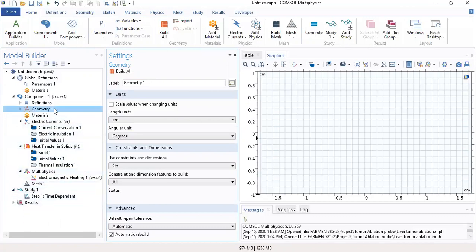We will get into the rest of these later, but we have to have a model first, so we're going to start on the geometry in the next portion. All right.